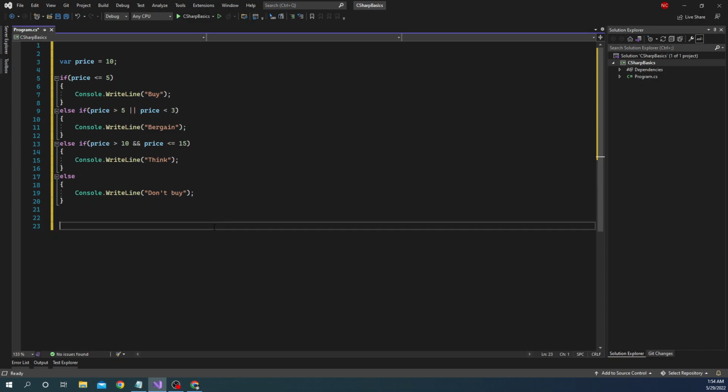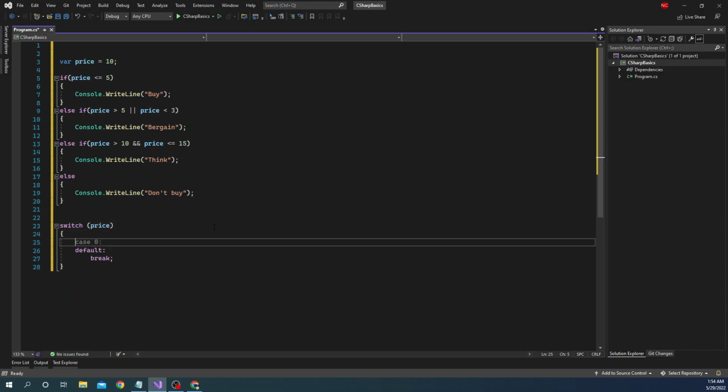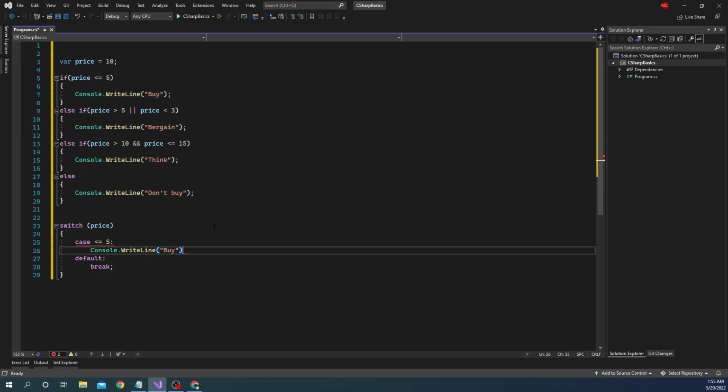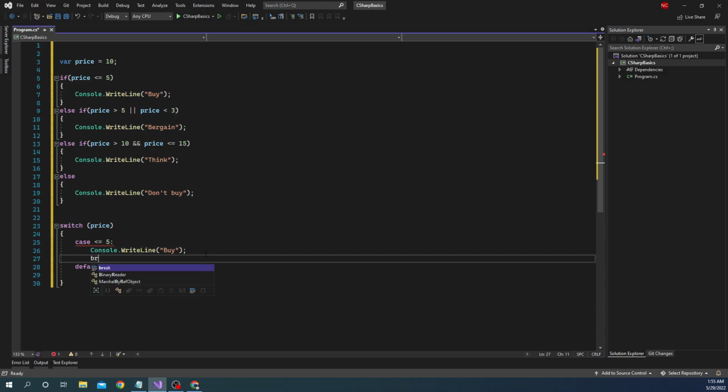So the same thing can be done in a switch case statement. So we can do switch, and switch on price, and then here what we can do is we can say case less than equal to 5, and that is going to be Console.WriteLine "Buy". I have to provide the break. That is what it is complaining about. So I do that, and now I have the less than equal to 5 condition.